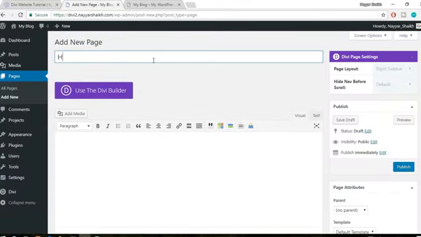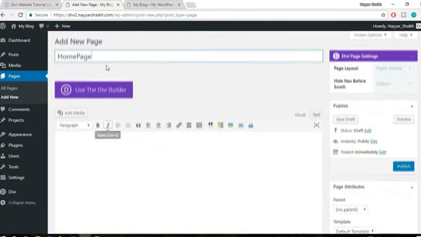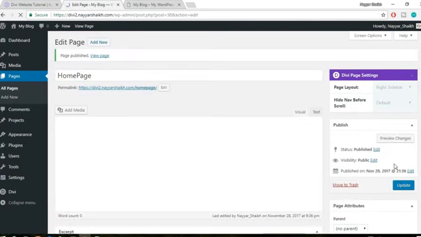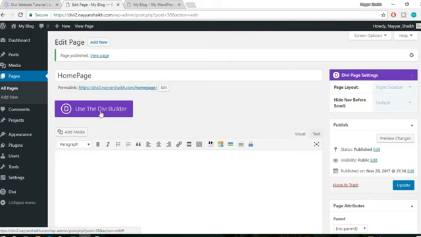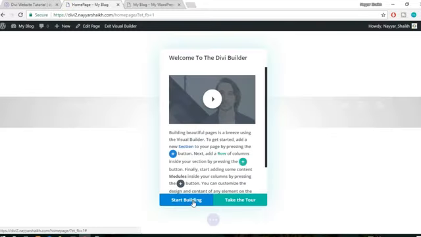Let's type in the title over here as home page. You can obviously type anything. You can just type in home or home page, anything like that. Okay, and you don't have to do any changes over here. Only just type in the title as home page and click on publish. Fine, now click on this button which says use the Divi builder and click on use visual builder. So this is basically the front end visual builder of which I was talking about. Now just click on this button which says start building.